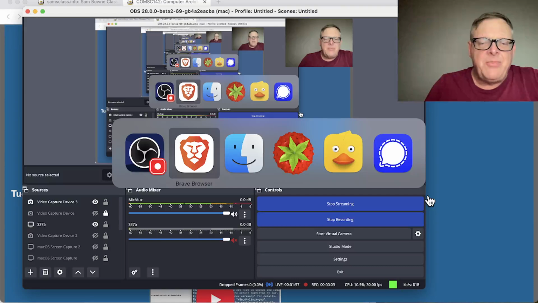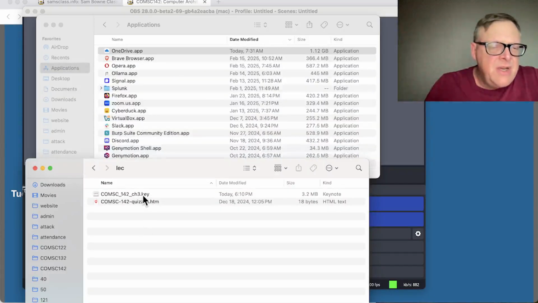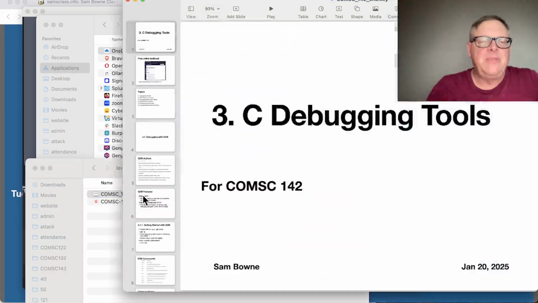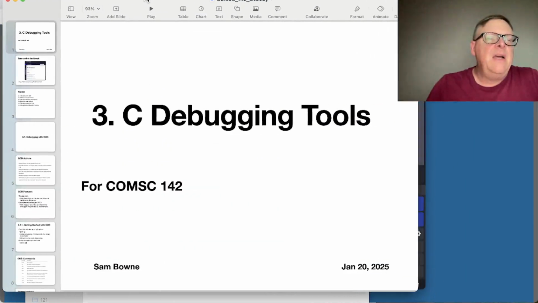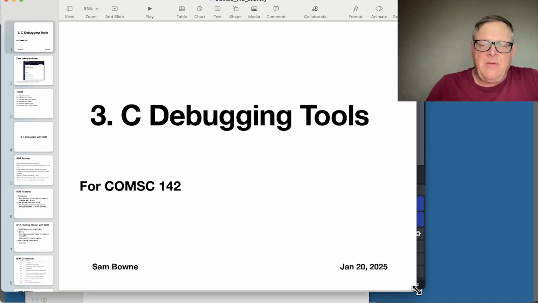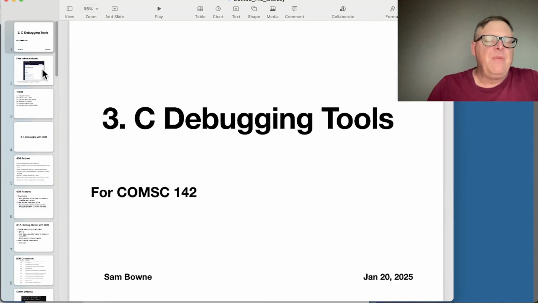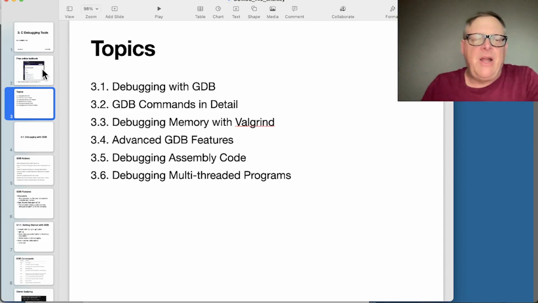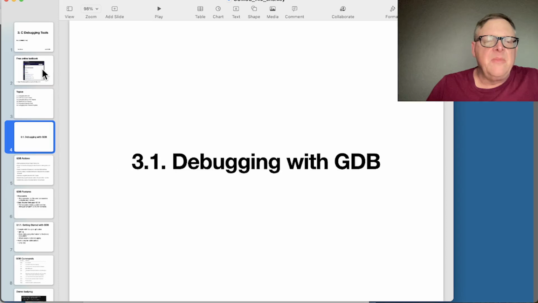We're talking about this chapter here, which is this one. There it comes. All right. So, we're talking about debugging tools for C from the same online textbook. All right, so we'll talk about GDB and some other things like Valgrind.